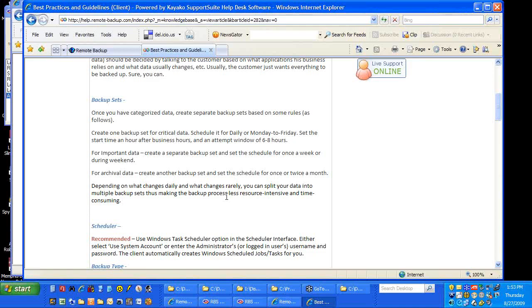There might be other data that doesn't change that often, but they need it backed up. You can create such a backup set and schedule it for once a week or during a weekend, or you can even do every alternate day. And you can also create another archive data backup set. Let's say they have 10 GB of data sitting in an archive folder someplace, and they want it backed up just because they want it in some other location as a backup. You can create one backup set just for that data, and have it run once or twice a month, because you know that it's not going to change that often.